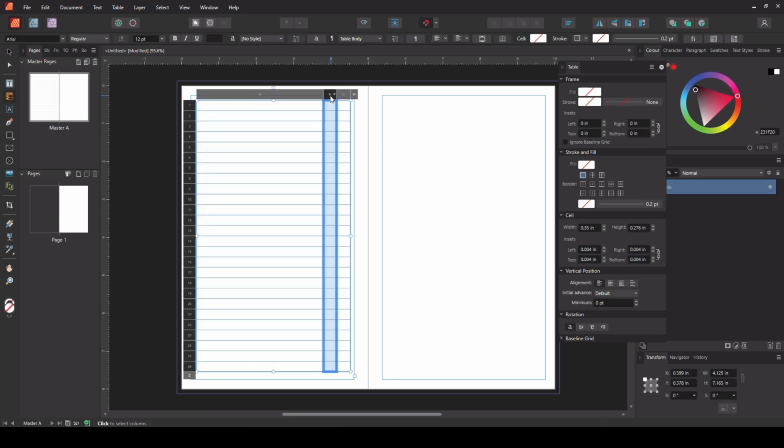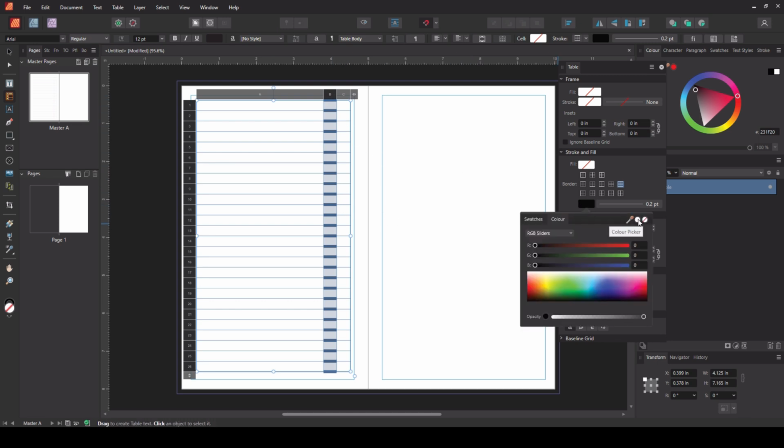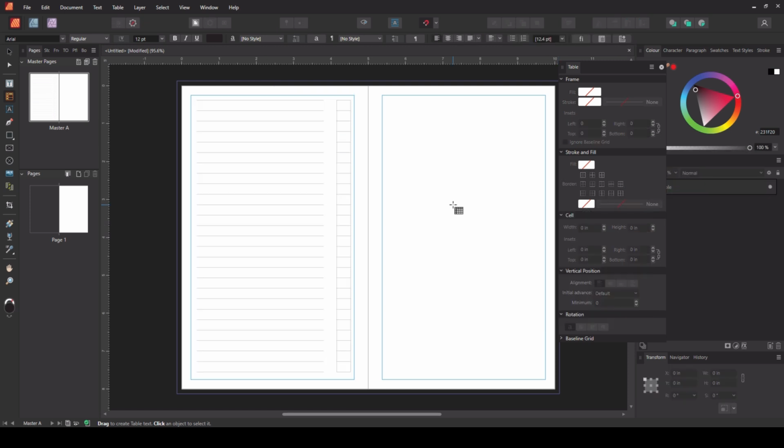Now from column B, I want to turn off all of the horizontal lines because there's going to be nothing there. I just want it to be a gap. I'm not going to remove the right hand side line because that's also part of the checkbox. So all of the horizontals selected, and again remove the colour. And that's what we've got. That is your simple checkbox. We've got lines to write on, and we've got a box to tick.